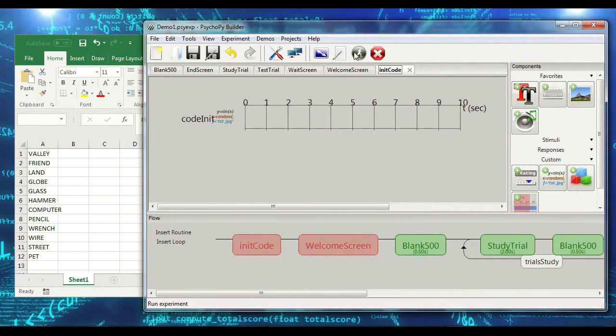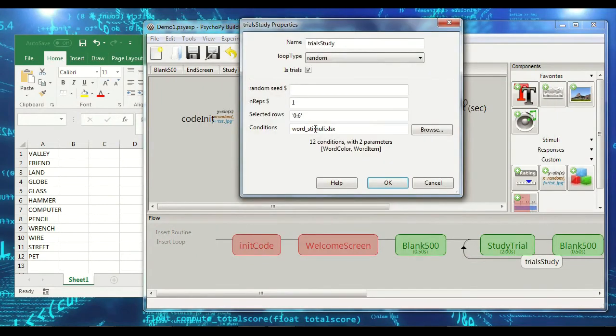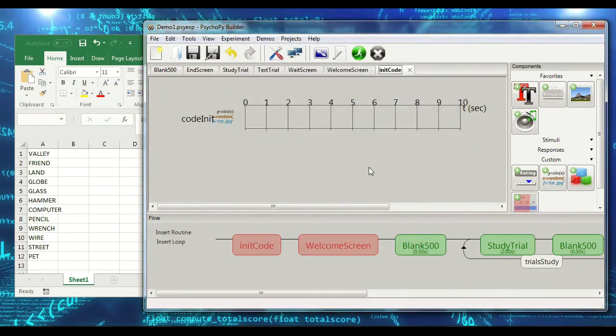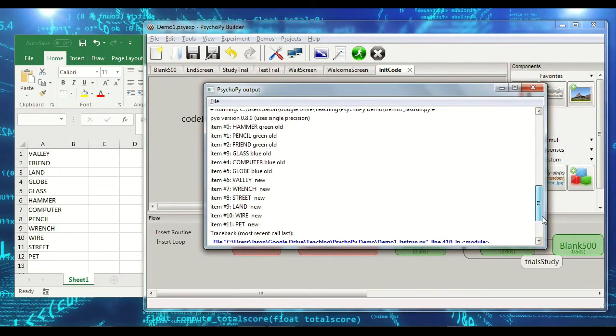So if I hit run here, welcome to our experiment. Our experiment crashes at the moment, basically because we have to go in and take the single quotes off of our 0 through 6. But we'll be removing all of that anyway, so it doesn't really matter. And here we see item number 0 is hammer, green and old. Item number 1 is pencil, green and old, etc. So here's the list that we have constructed.